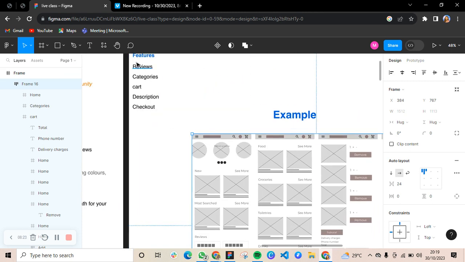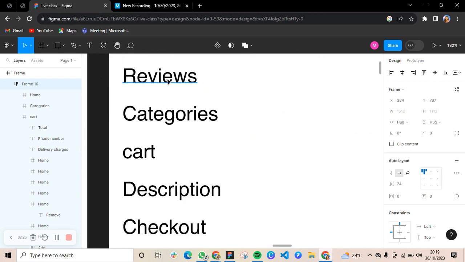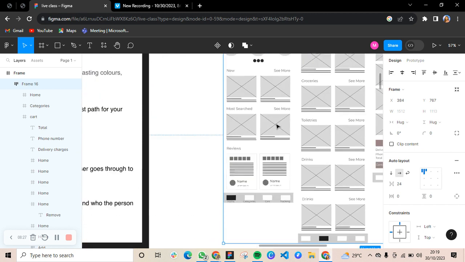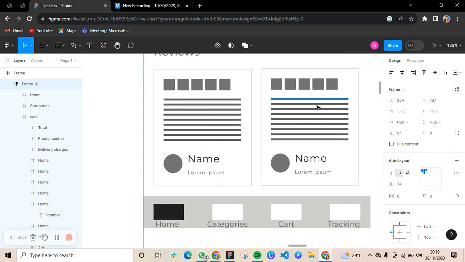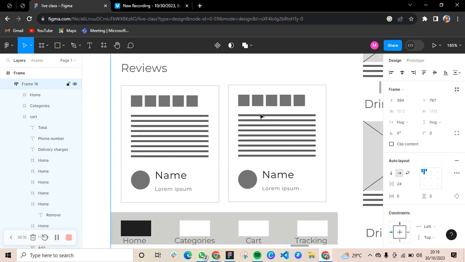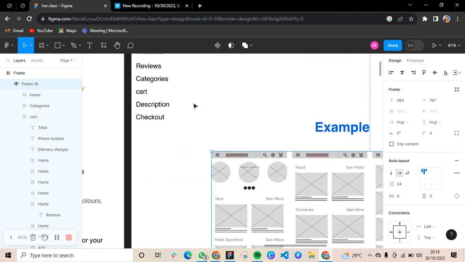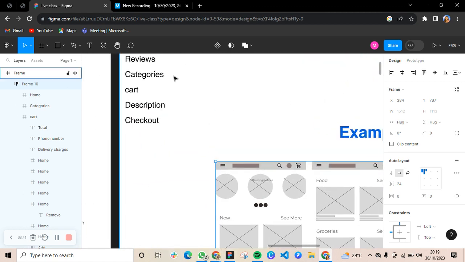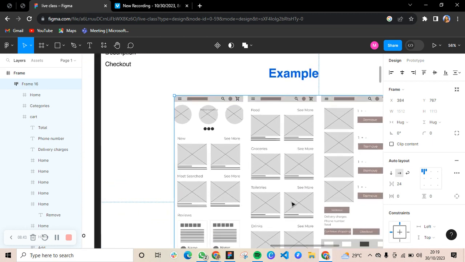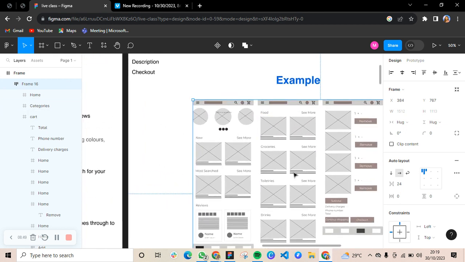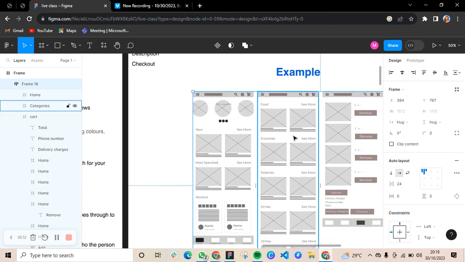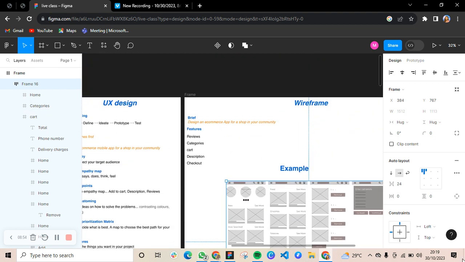So the user complained about reviews, and this is actually a review section. There will be a see more button here, but it's just to highlight how the flow is going to be. Then the user complained about not being able to see categories. So we have the category section here. When you click on the hamburger, you are going to see categories, and you select and you see the categories of item that we have on the mobile app.